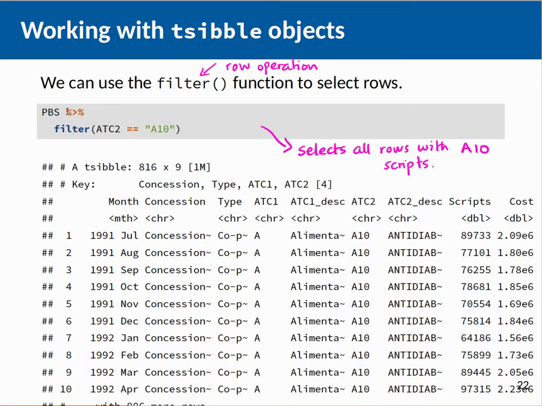So you would say PBS, pipe function, filter. Now filter is a row operation, so it's going to operate on these rows that you're seeing. And we're going to say the column name, which is ATC2 equals A10, because this is a character vector. Notice over here, ATC2 is a character vector, so it has to go like this. This is going to select all rows with A10 scripts.